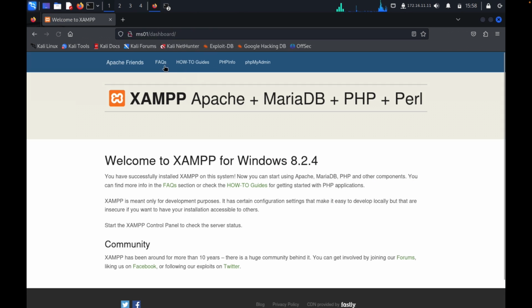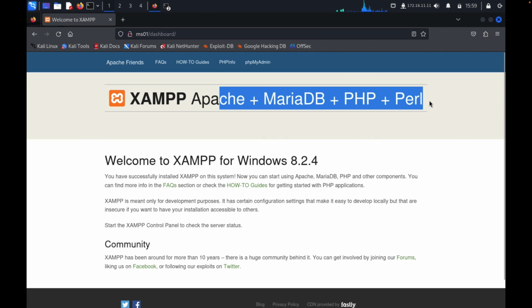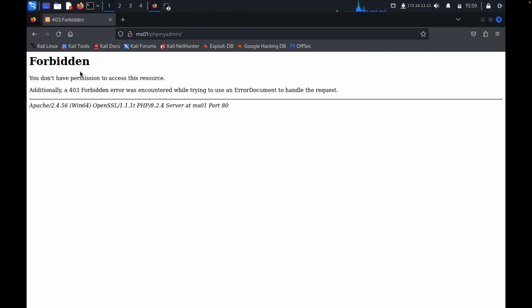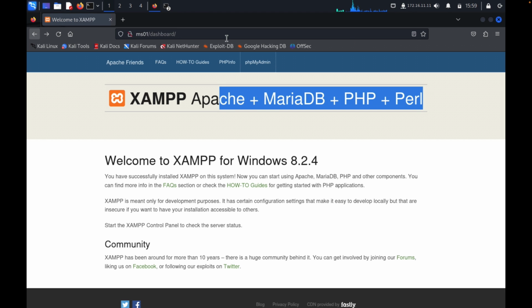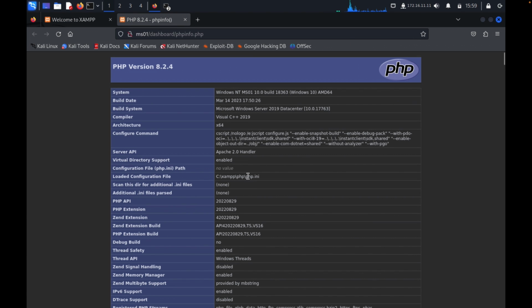We did find that MS01. Okay, so right off the bat we can see that it redirects to /dashboard. That tells us this is a default page. Tells us it's XAMPP for Windows. So okay, confirms Windows box. We already know what services are running. Ooh, phpMyAdmin. Nope. But it does tell us Apache version, OpenSSL versions, and PHP. Oh, okay, yep, sweet. So we have PHP info.